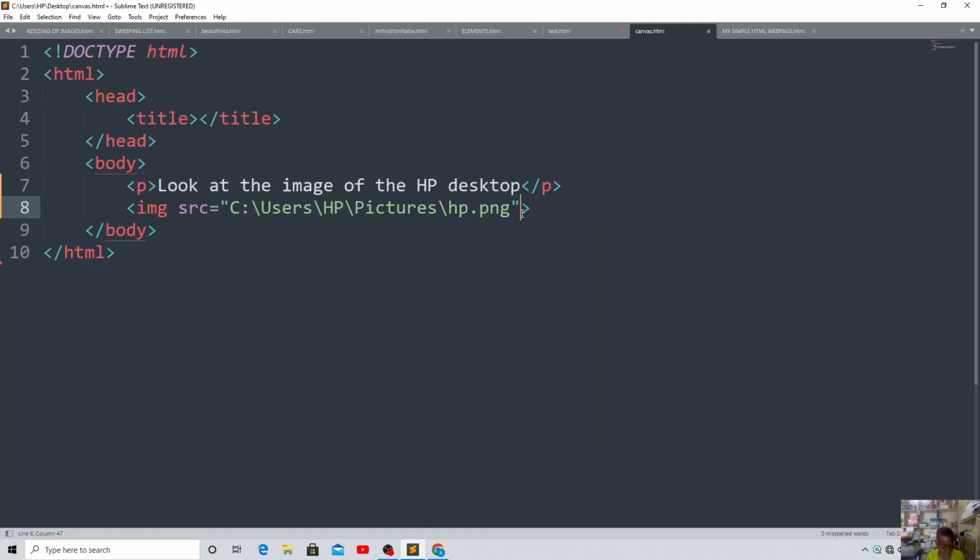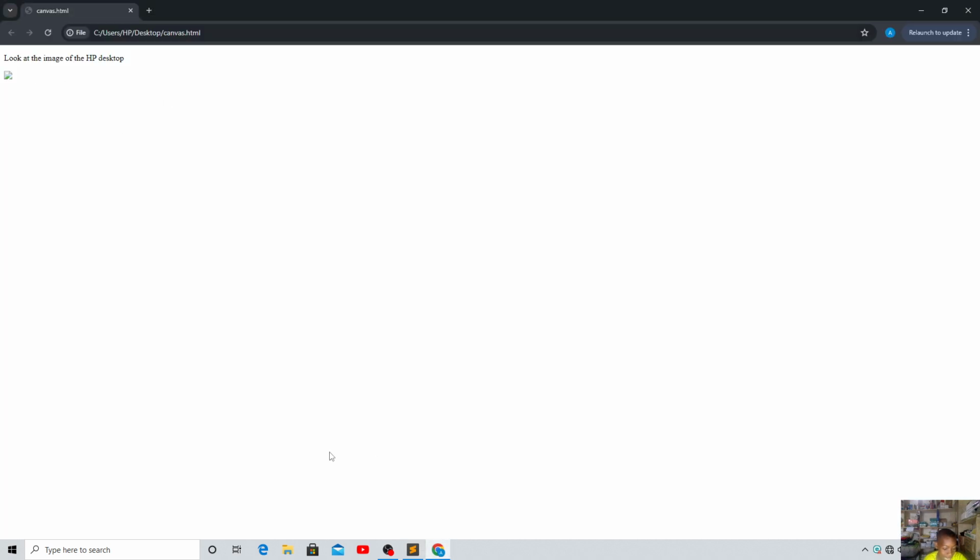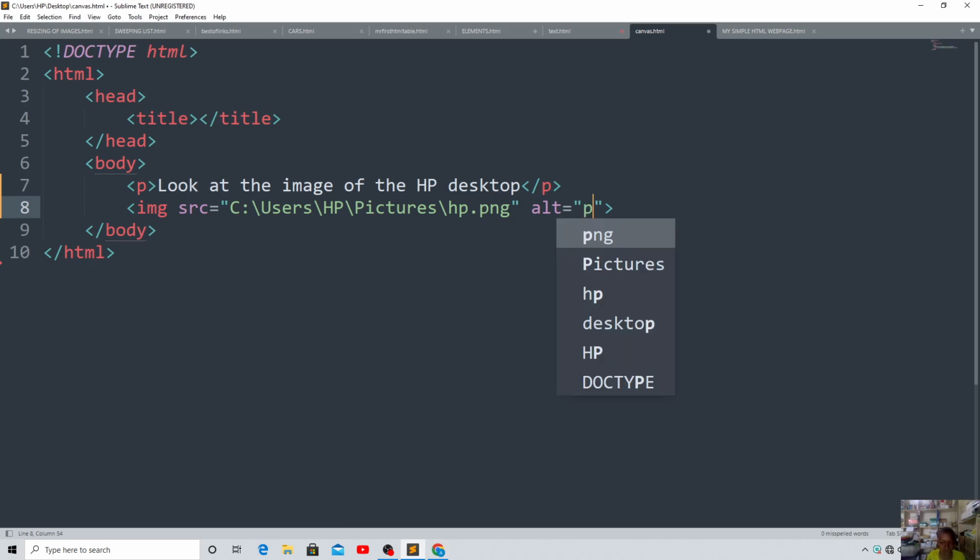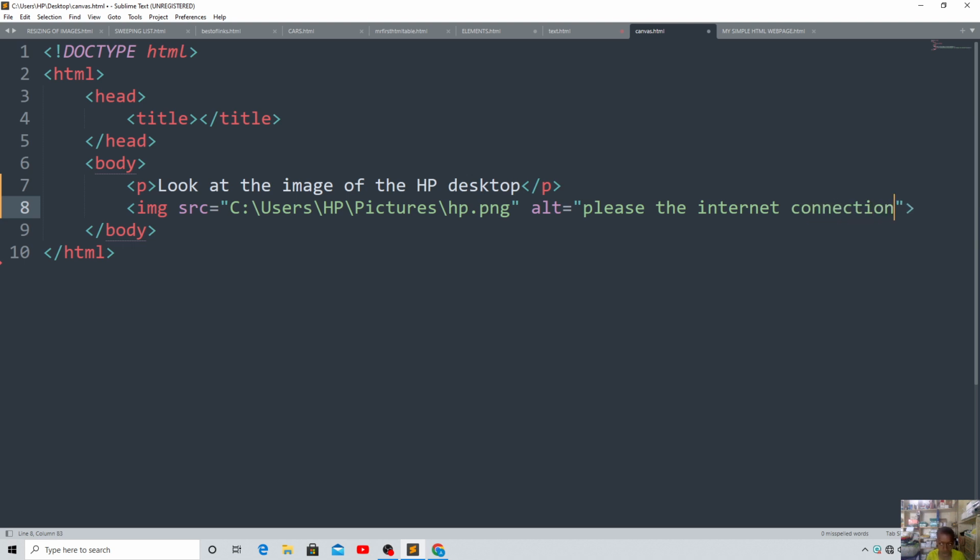You write here alt. You can see the equals to sign and the two quotes, which is telling you to insert what will be shown in the browser. So I'm going to write this. Connection. I save.